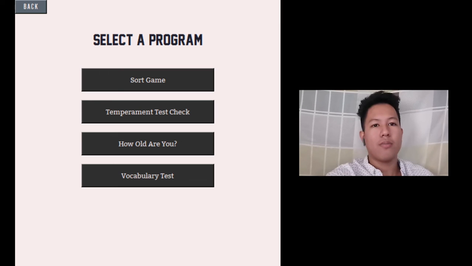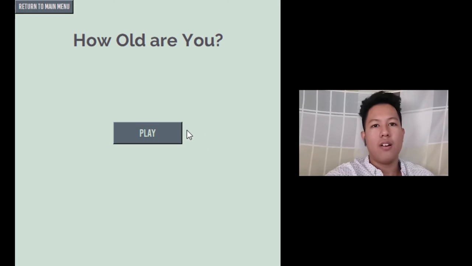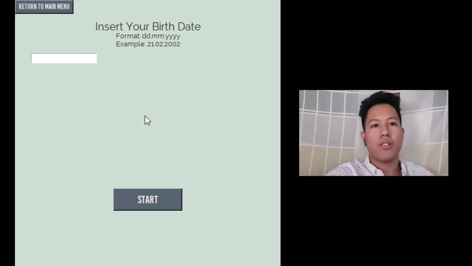Now, this module is very simple. But this program can determine how old you are. This works on how you type your birth date in here with a given format, which is day, the month of your birthday, and the year. When you type your birth date, you only need to separate them with dots, like 21.02.2002. And after you are done, press start and see the magic.